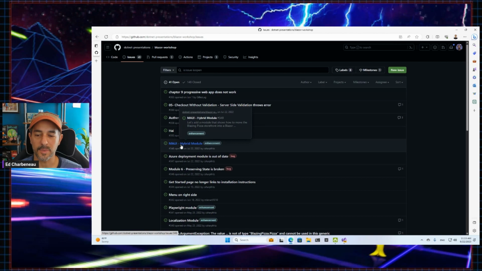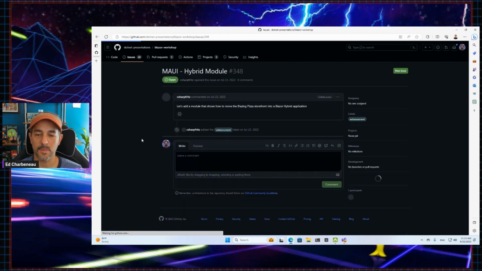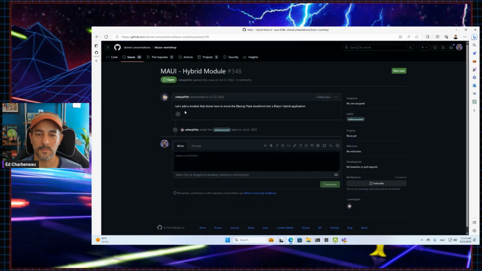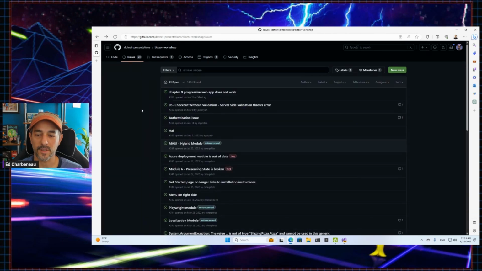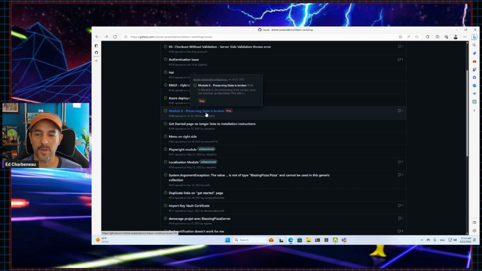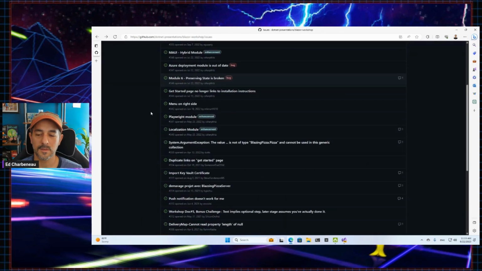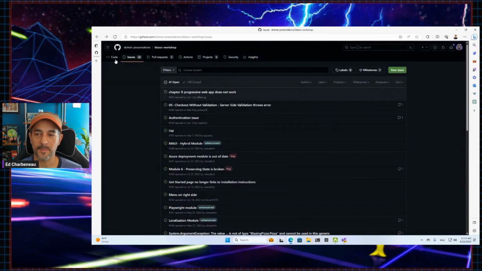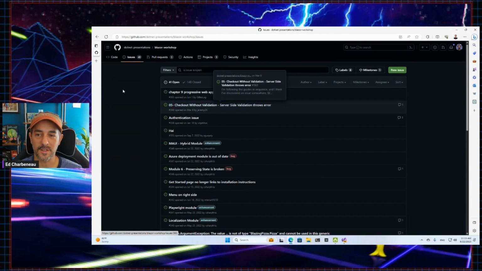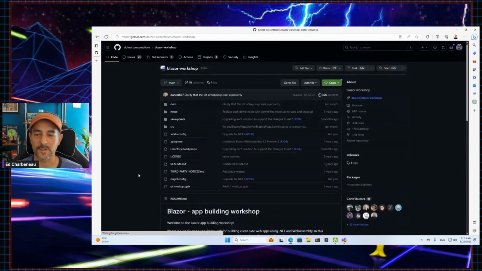I know they added a Blazor hybrid module request on here. It looks like C# Fritz did that. A couple bugs in here maybe. Module 6 preserving state is broken. So it looks like good old Jeff Fritz has been in here annotating things and showing where there's some issues.